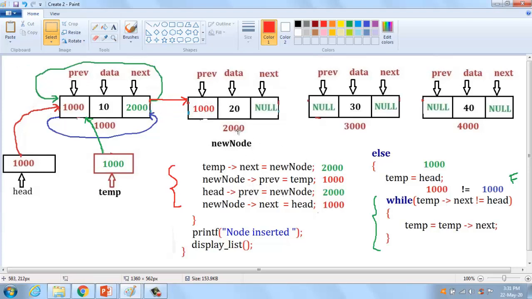New node of previous, new node is 2000, 2000 of previous, before it's null, should be changed into equal to temp, temp is 1000. Okay, if it changes means we have to make a link from this node to that node. Okay, we have created a link.